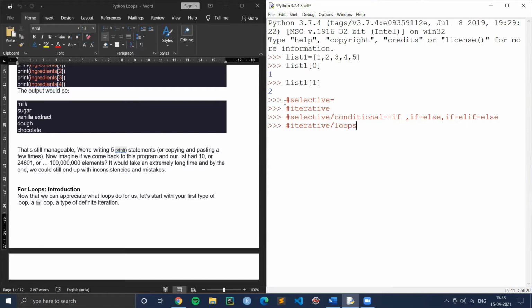That means you're listening to the same song again and again on repeat. So these are loops, and loops are for and while. So we will deal with for and while.